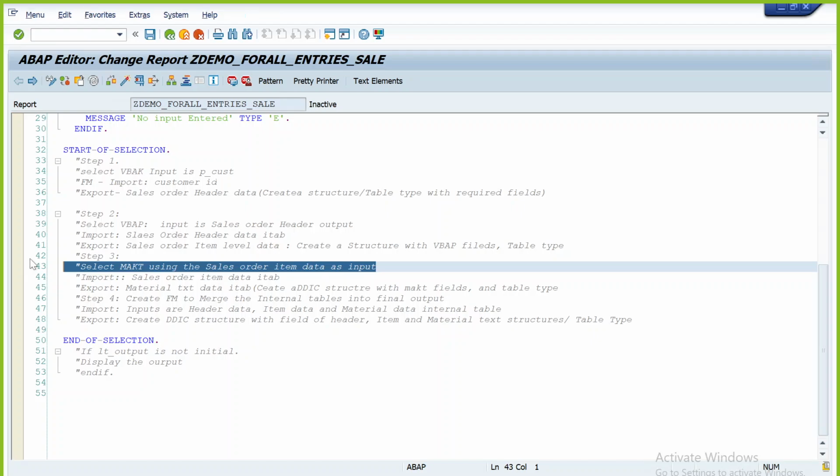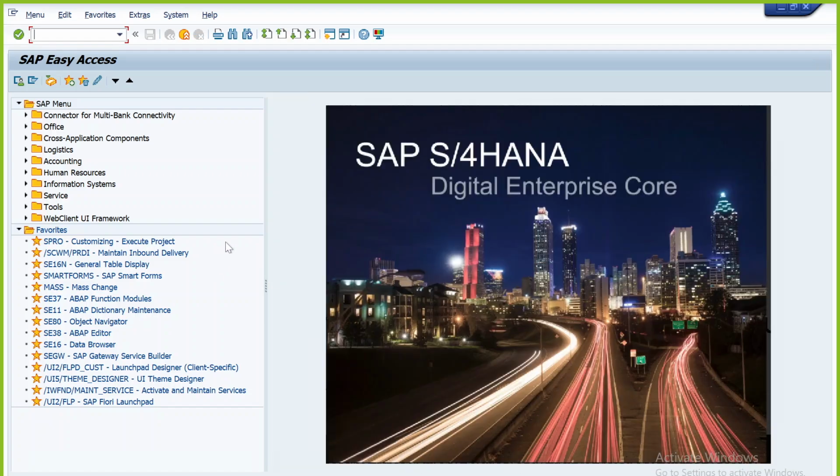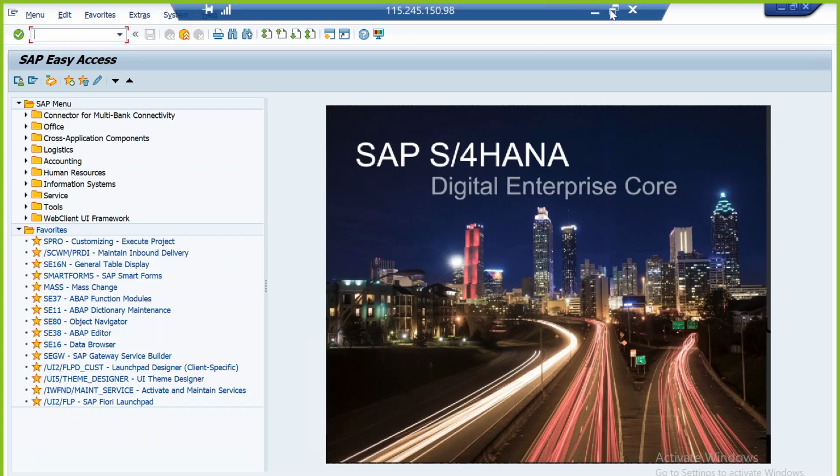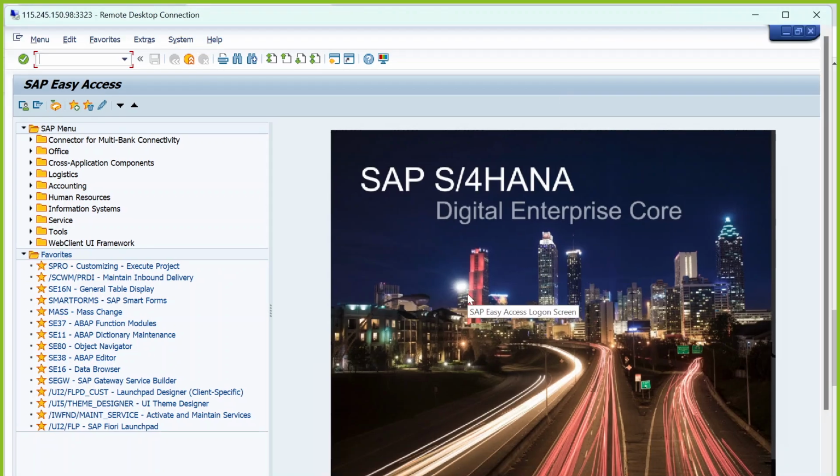Yes, sir. So create this program and provide the program name, so that you will get a very clear idea how to use function modules in the program.